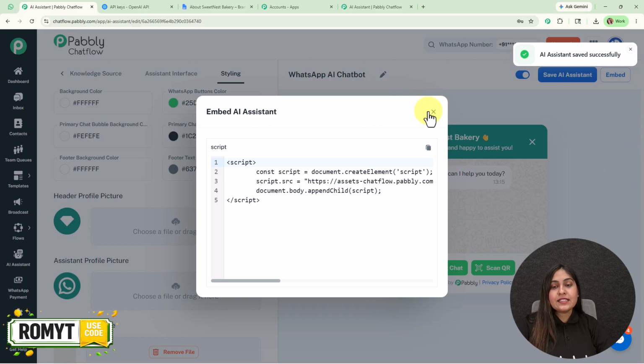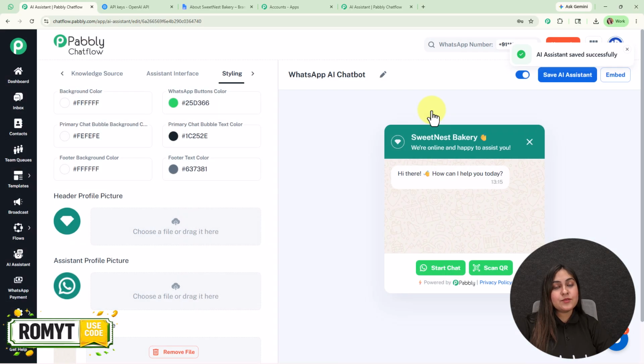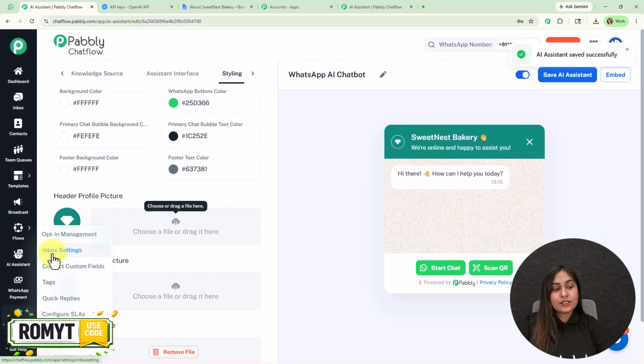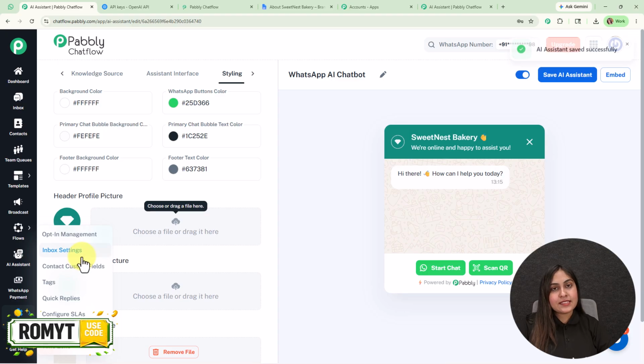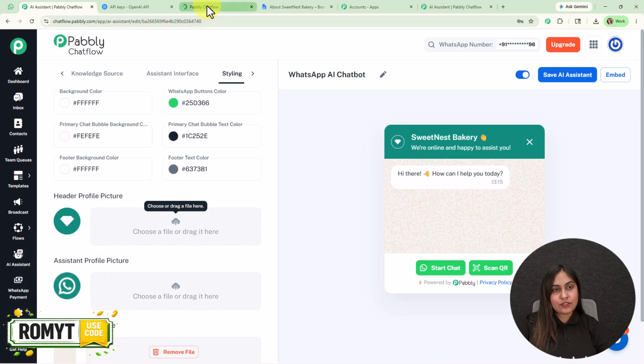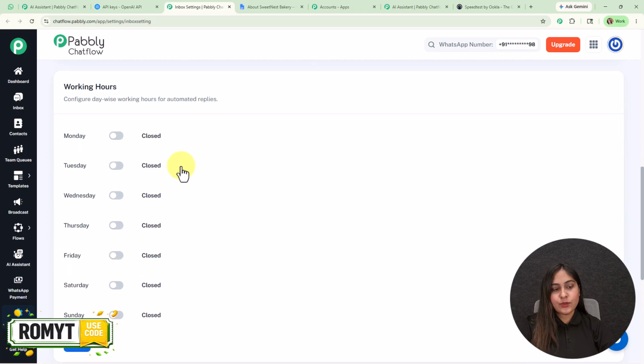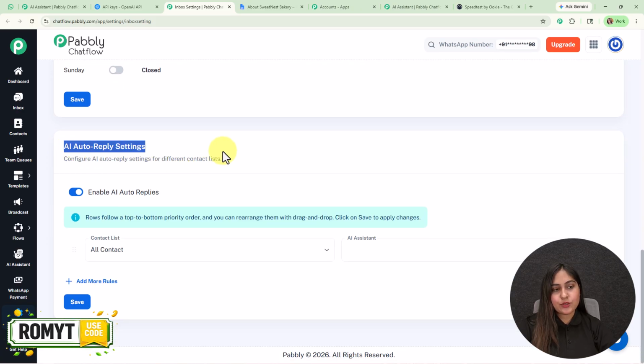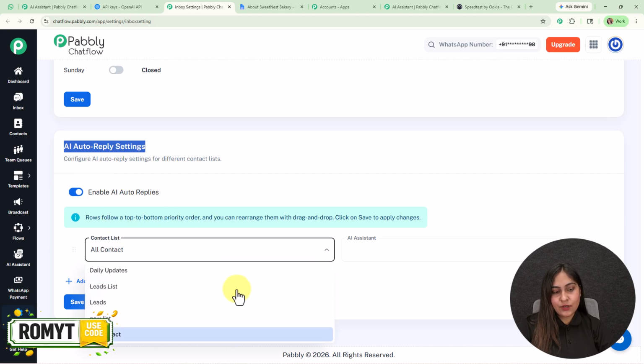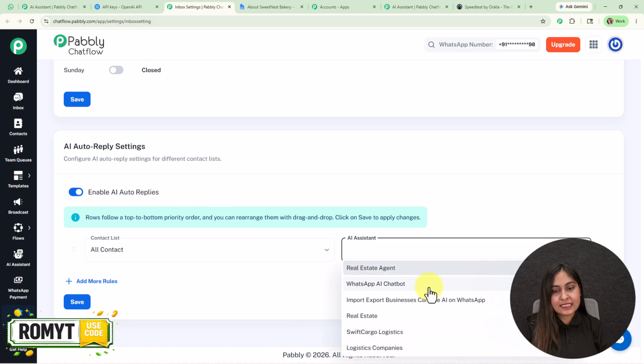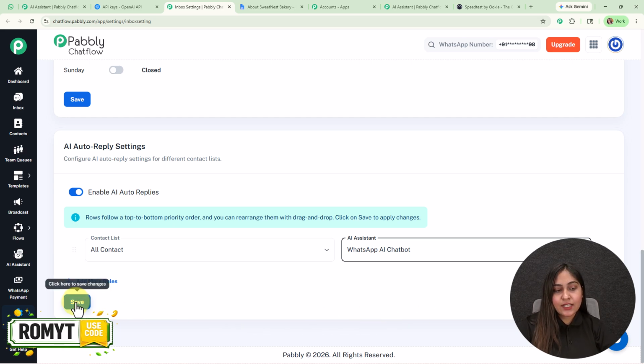Alright, so after creating the assistant, you need to assign the same to your WhatsApp chats as well. And to assign the assistant to your WhatsApp chats in bulk, you need to access this inbox settings from the settings section. Now in this inbox settings, scroll it a little down and in the last you can see the option of AI auto reply settings. From here, enable the auto reply, select the contact list from the drop down and then select the assistant that you want to assign. Click on the save button and automatically your assistant will be assigned to all those contacts who lie under the specific contact list. So this is how you can assign your assistant to your WhatsApp chats in bulk.